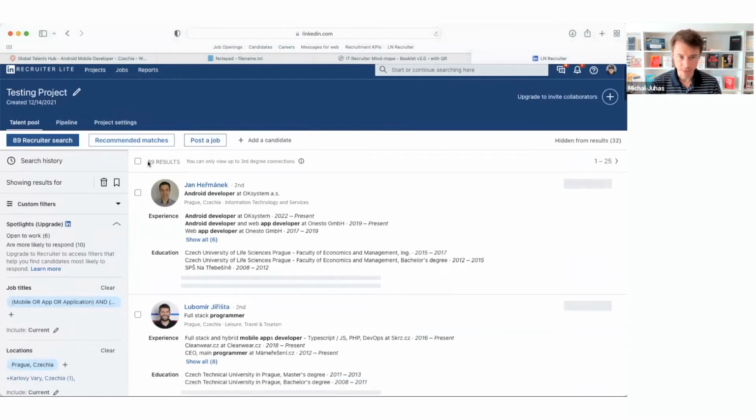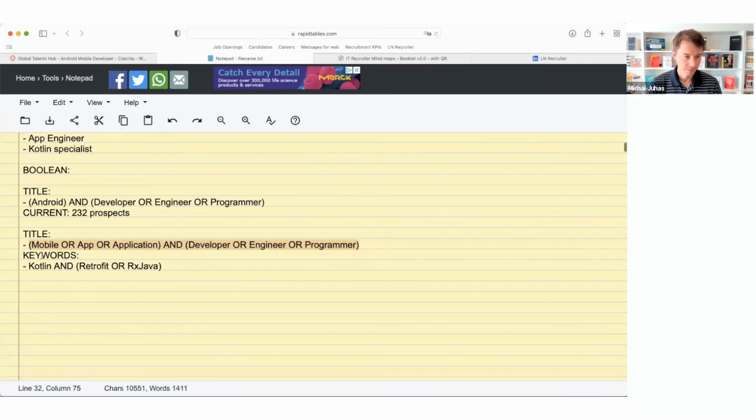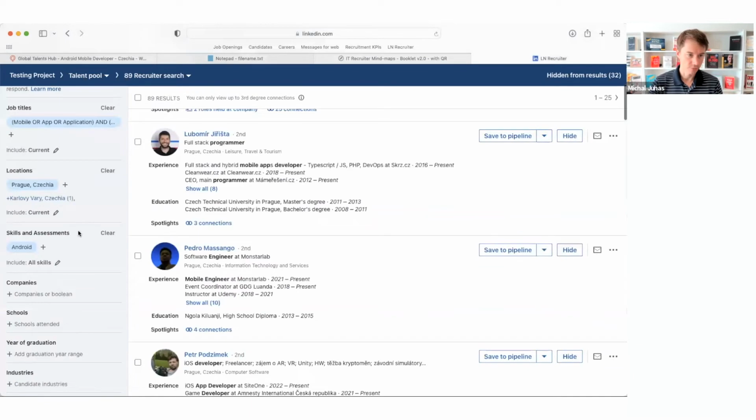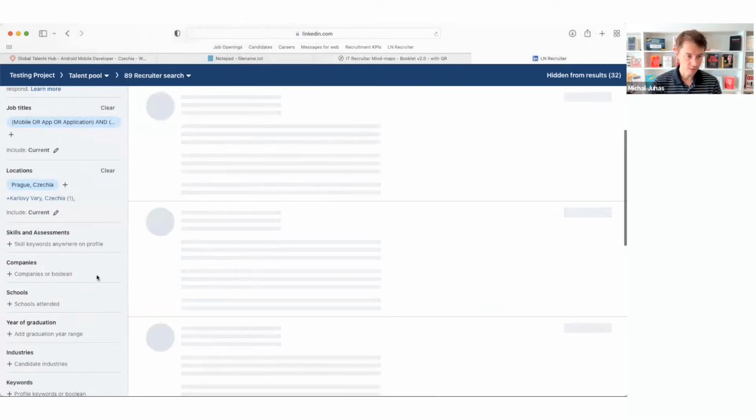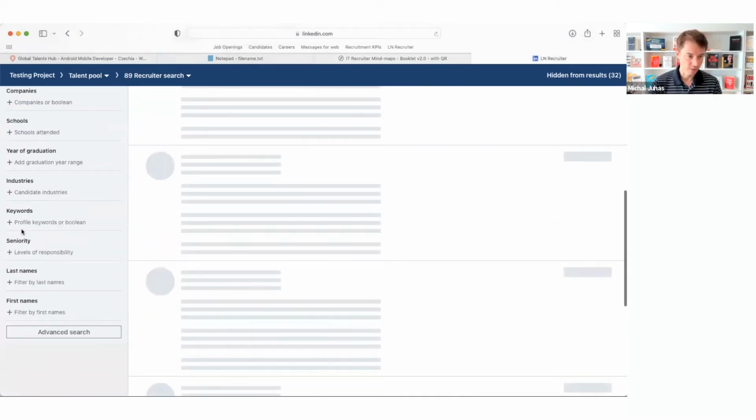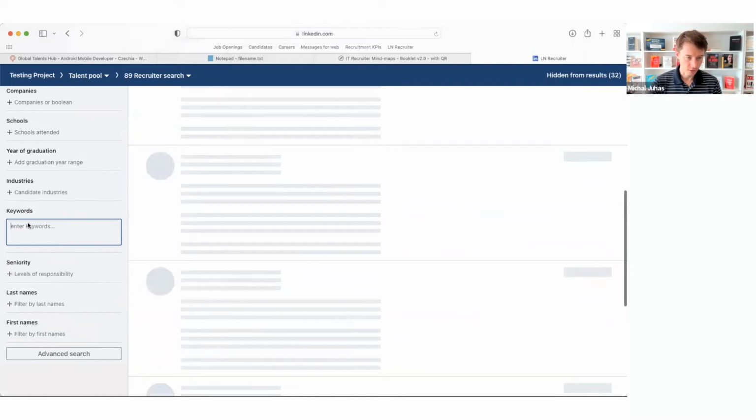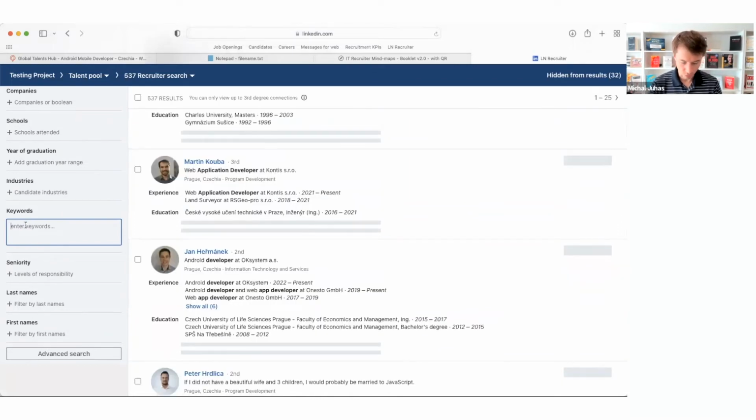And we will have 89 results. And so with Android, it would be 89. And then how about I try, instead of using Android in skills, I could try Android in keywords, just to see how many more we would get.